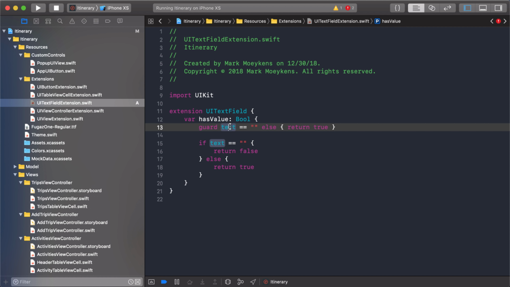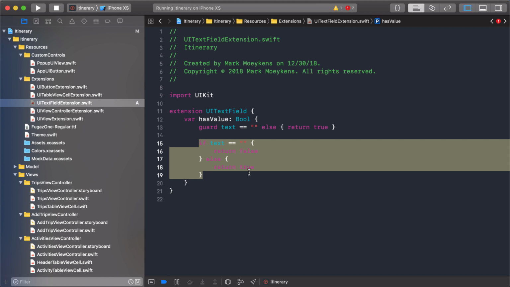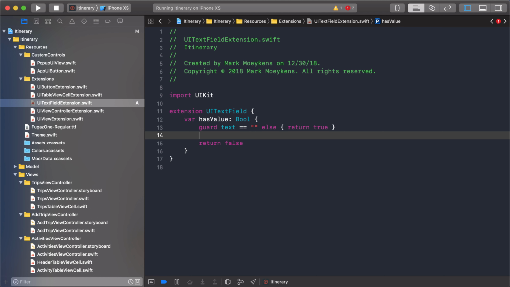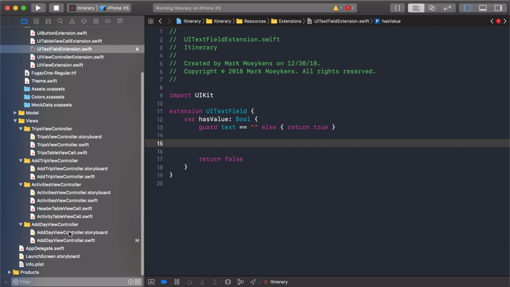So this basically just means if the text does have a value, then it's going to return true. Has value equals true. But if it doesn't, if it's blank, then we're going to run some code and we're going to return false at the end. So the code we want is the one that adds the image to the text field. So let's go back and take a look at that code again.